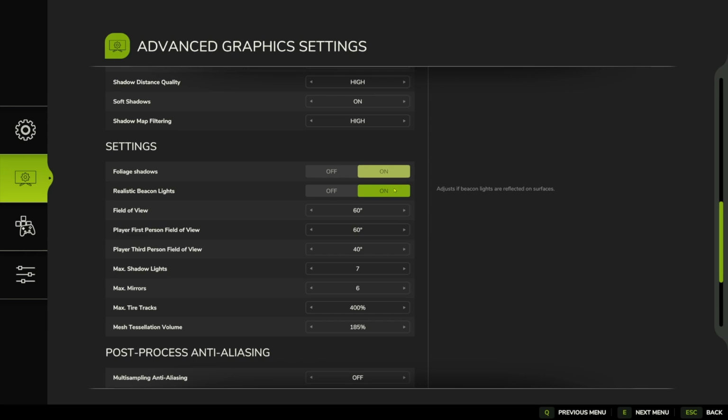When you go up next to the buildings and your beacons are on, they will reflect off of different things. So buildings, other tractors, the ground when it's nighttime. I would recommend leaving that on, okay?